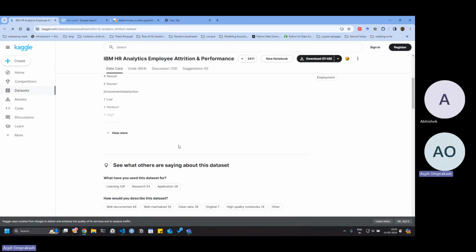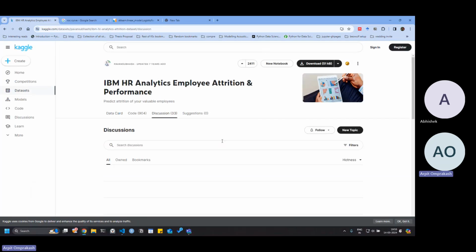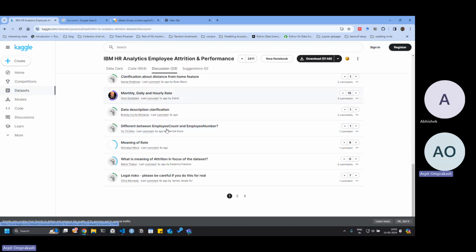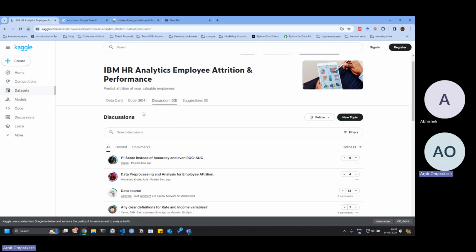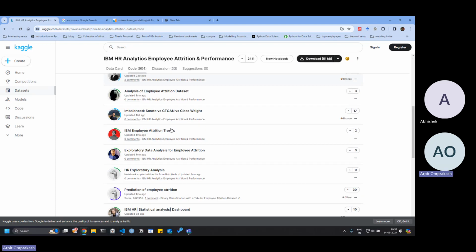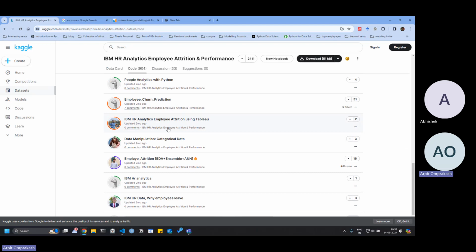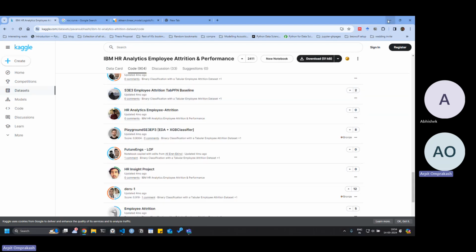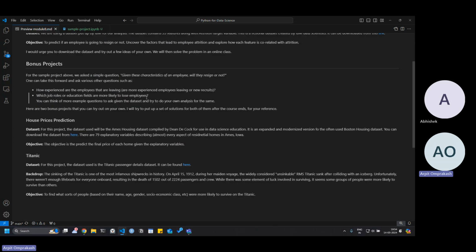Again, if you go here and go to discussions or to code, people have a lot of different questions. People have done a lot of different analyses, exploratory data analysis, with different kinds of models. You can use these data sets to learn more about different models and how they work also.